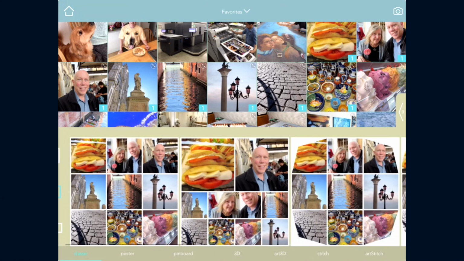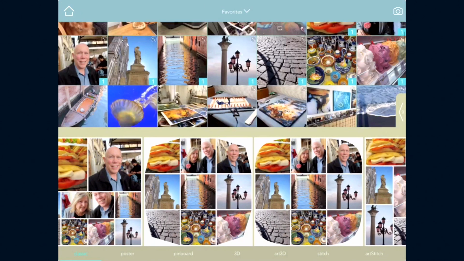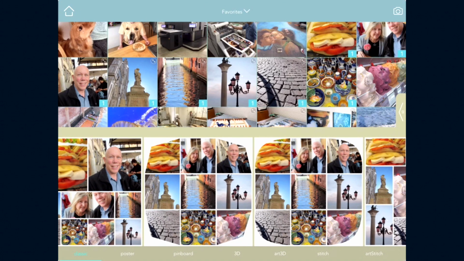Which app was this again? What was this one called? This is called Live Collage. Live Collage. Okay. Like I said, there are so many of them. Yeah, there are so many.